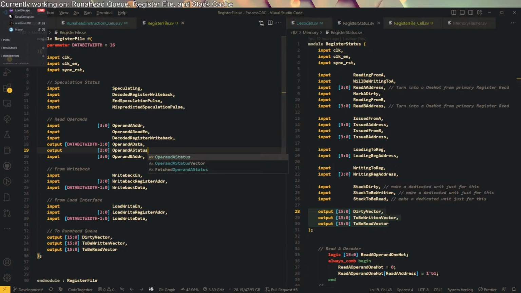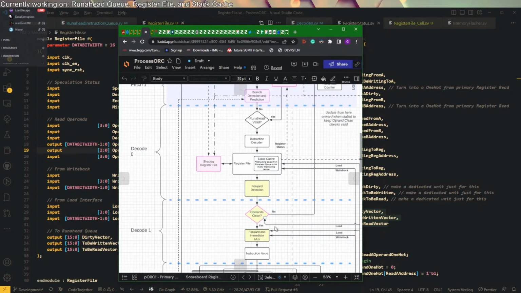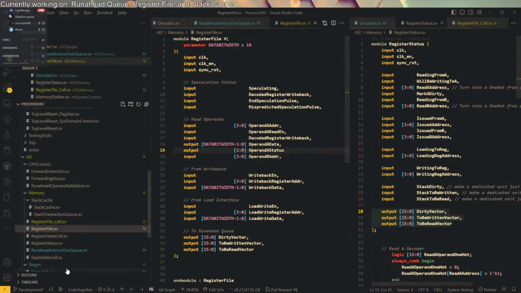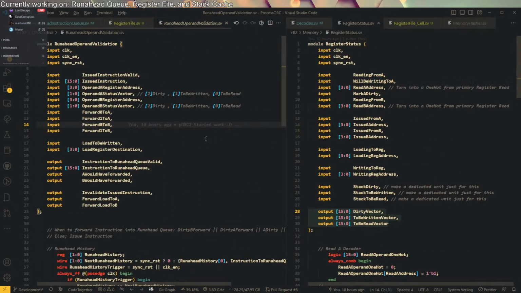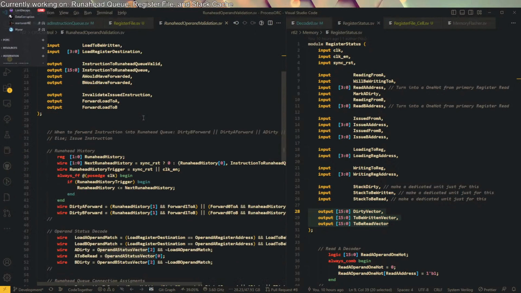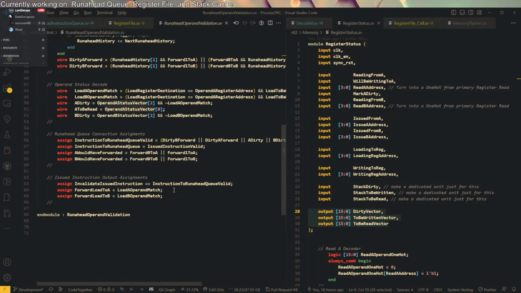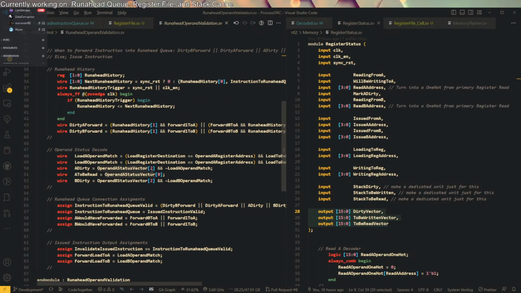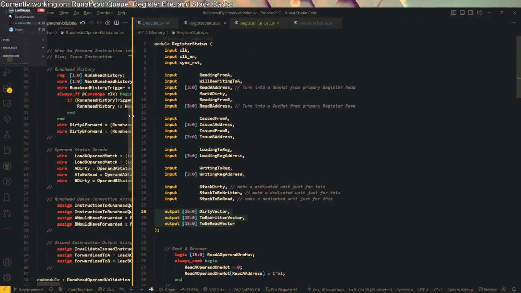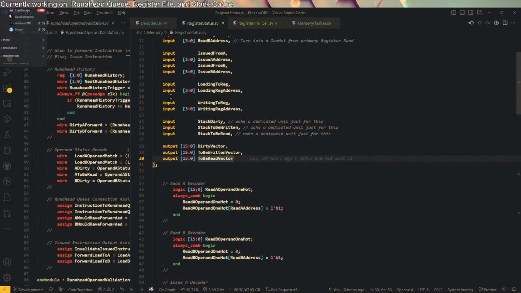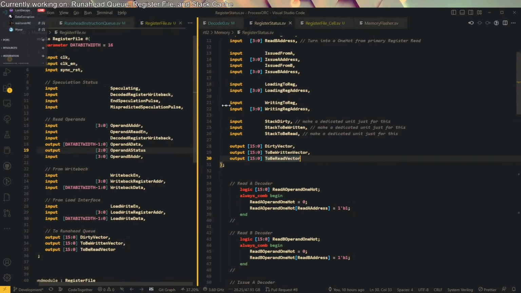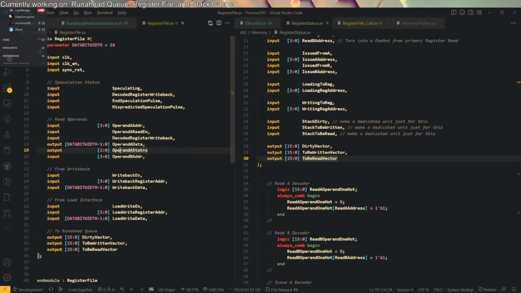Hold on. In this pipeline, I remember something. Operands clean. I never used the first bit of this. I only used the 0. Okay. That's fine. I'll just leave it there and it'll synthesize it away. I'd rather have it there for completeness.